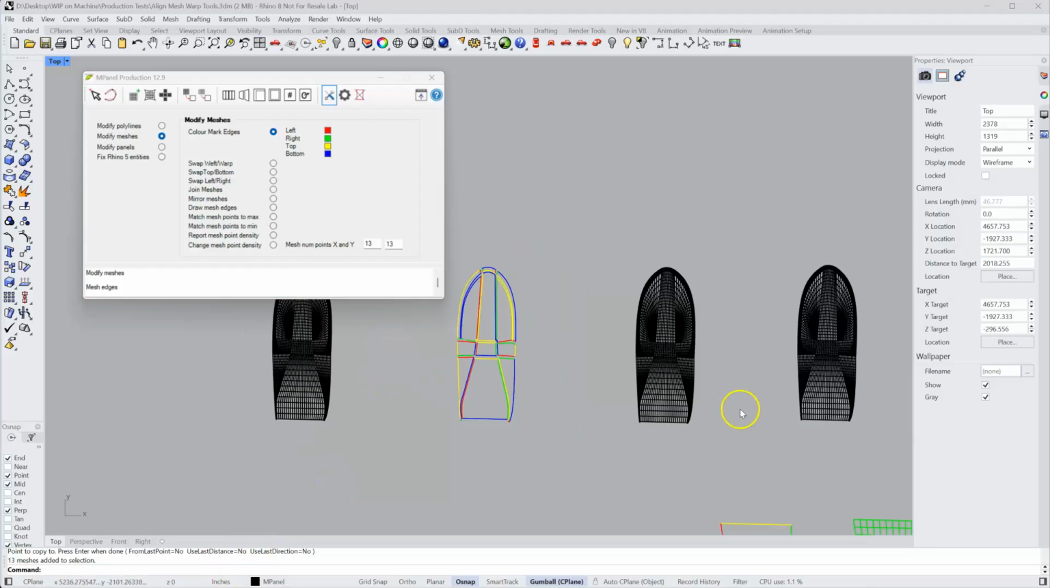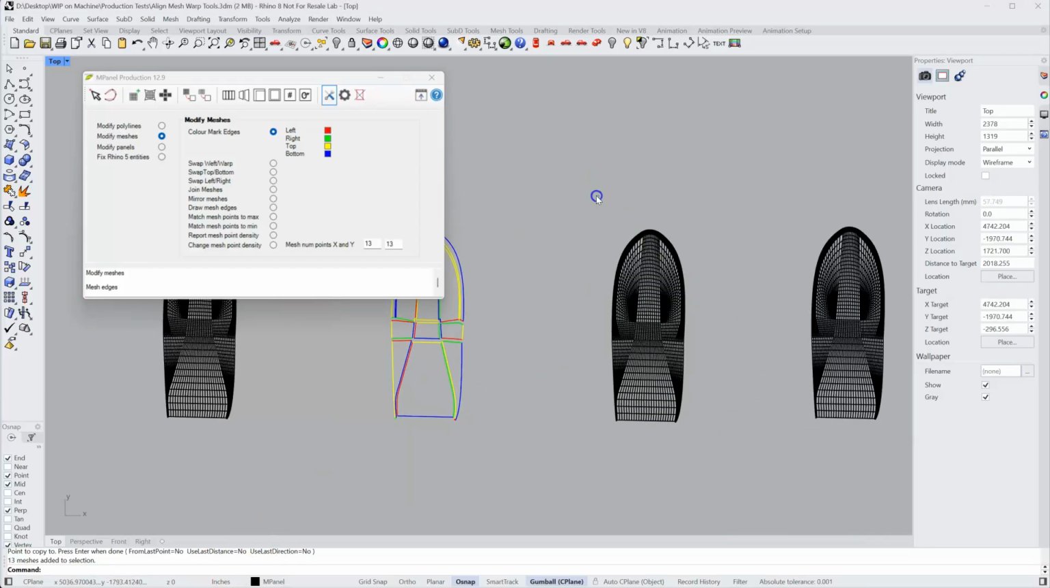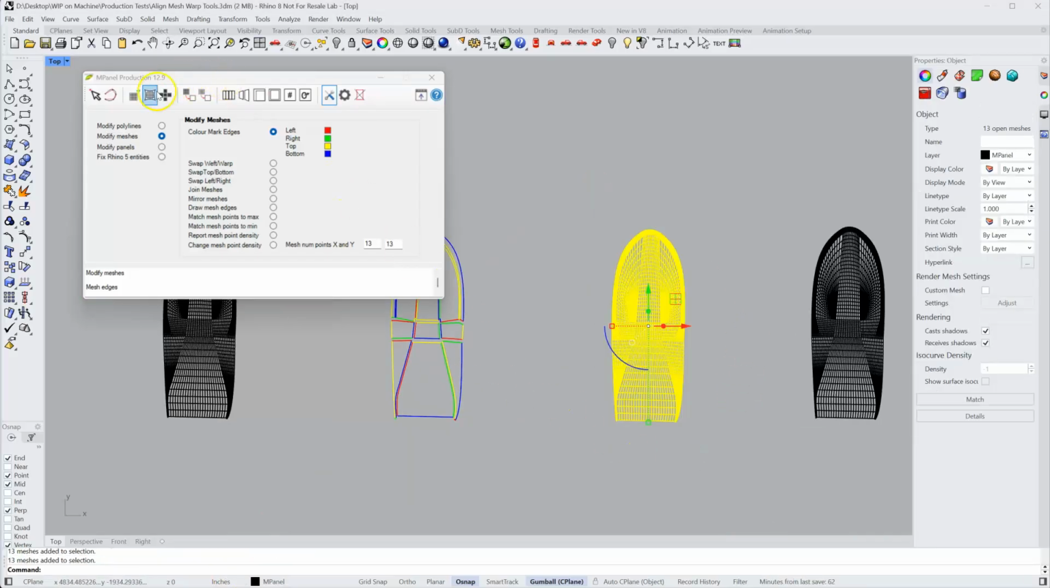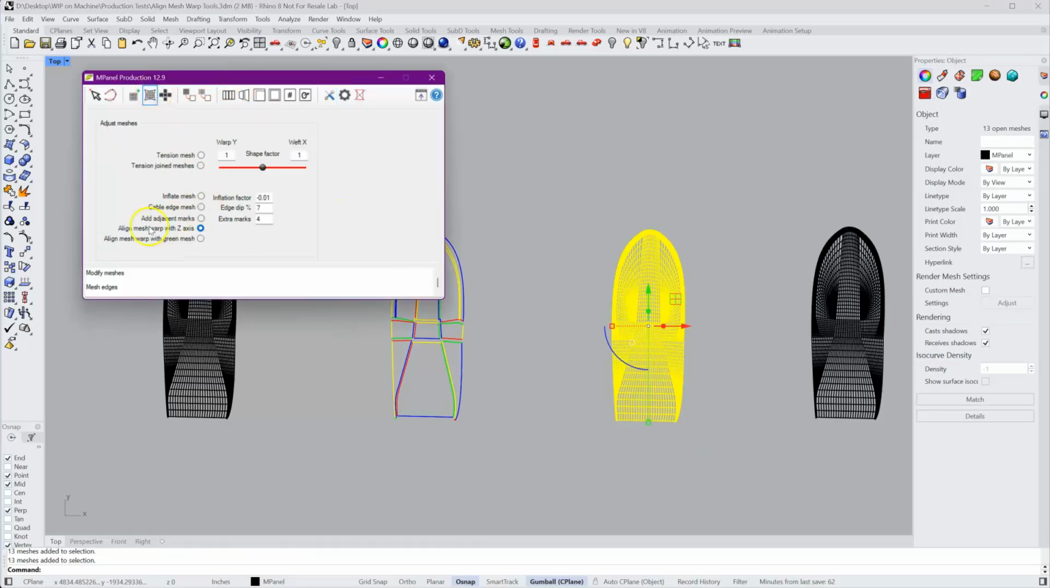Now let's move to the second group of meshes. This time we're going to use the Align Mesh Warp with the Z-axis tool. Notice at the bottom left corner of the screen we can see X is to the right, Y is up the page, and Z is pointing out of the screen.